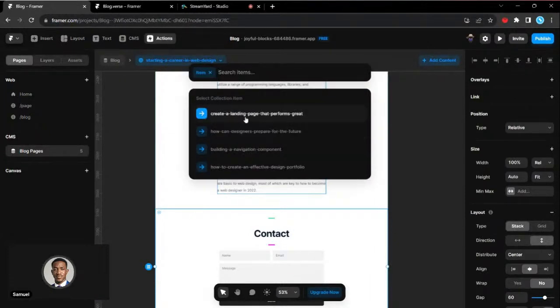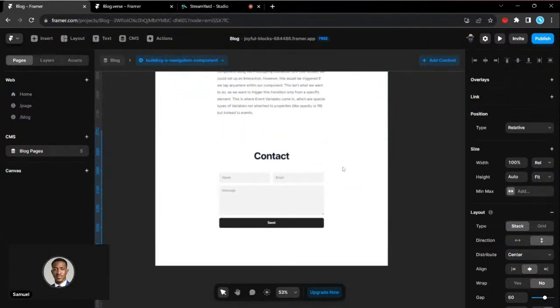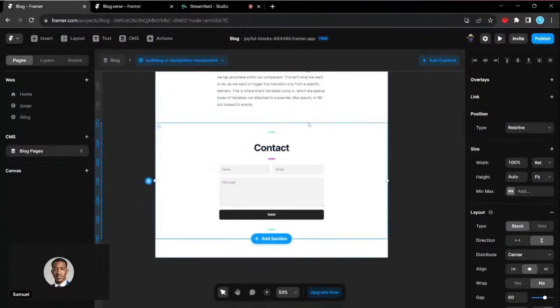So currently we're in create a landing page that performs great. We can check also build a navigation component, and we discover that we also have the same contact component there as well. So whenever you make changes to one, you don't have to make changes to the other one after the other. It replicates across all the different articles, basically the different content you have on your platform. So that is one of the beautiful things about CMS.